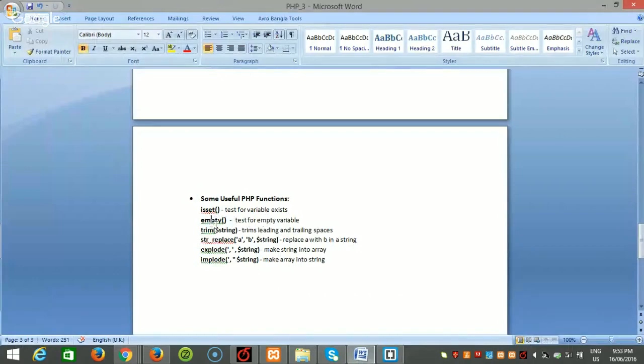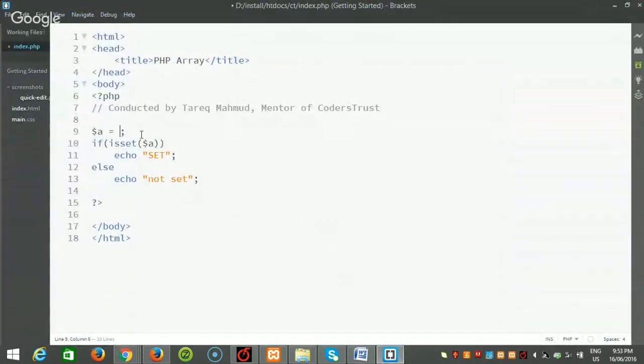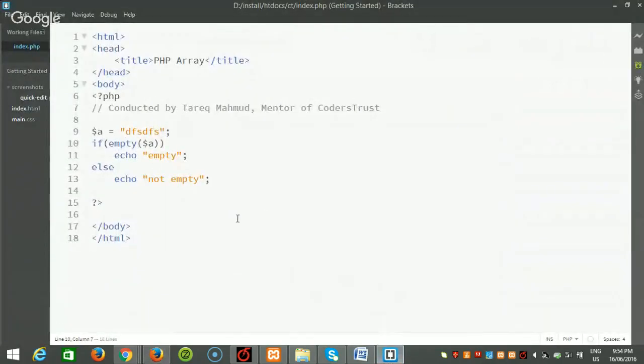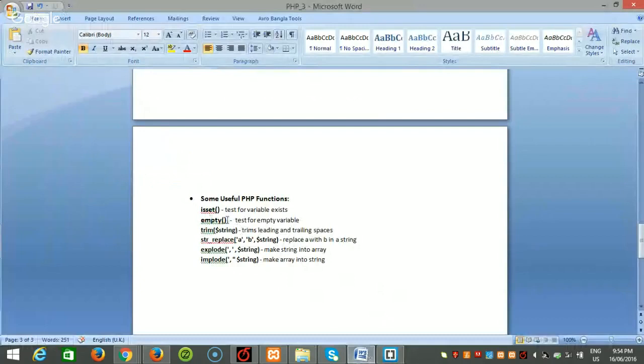There's another function which is called empty. That means whether the variable is empty or not. For example, we have an empty variable a. If we set empty, else not empty. You can see it is now empty because there is no value here, it's just a blank string. So if the variable is empty, it shows empty, otherwise not empty. If I give some value here, it is now not empty because there is a value. So we're just checking whether a variable is empty or not using this function.